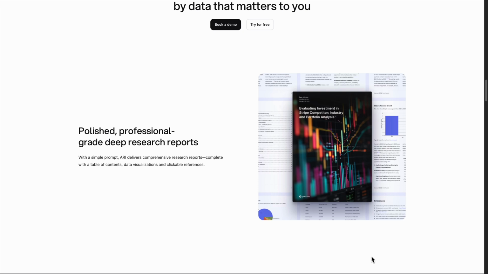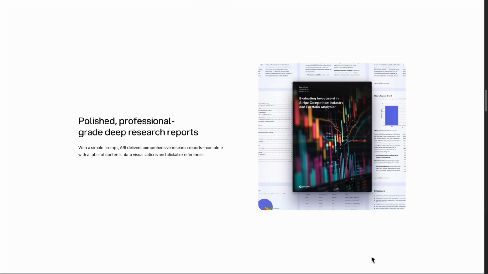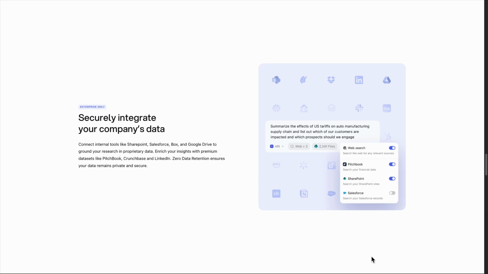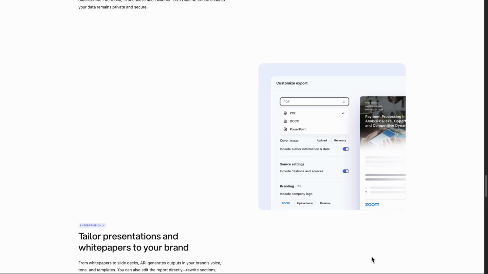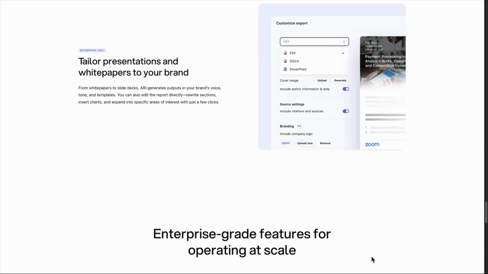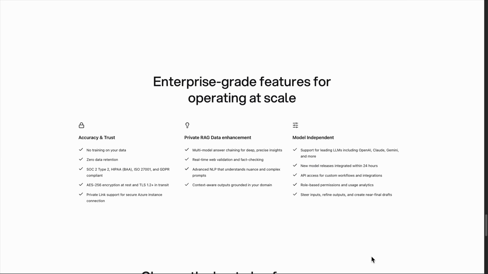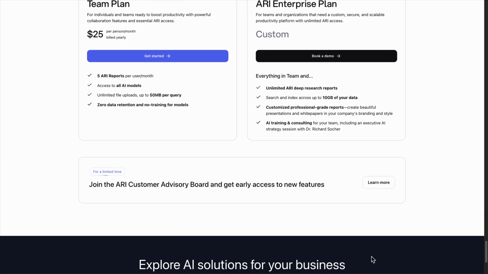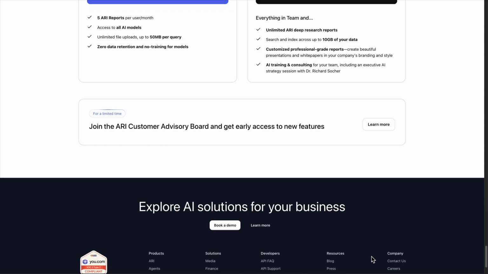But here's where You.com gets weird, and I mean that in a good way. They have creative mode, which can generate images, and code mode for programming questions. It's like they couldn't decide what they wanted to be, so they just decided to be everything. Now, normally I'd say that's a red flag. Jack of all trades, master of none, right? But somehow it actually works here.